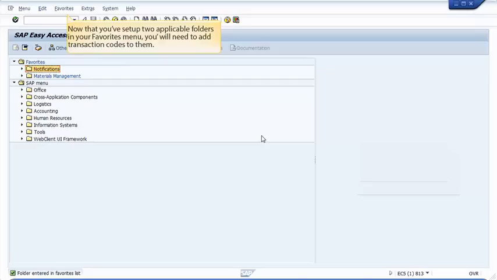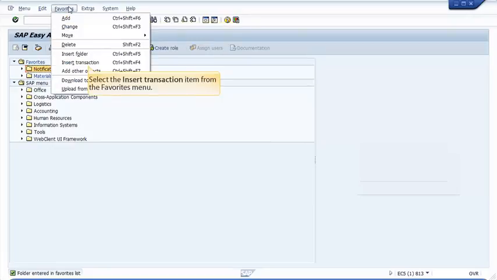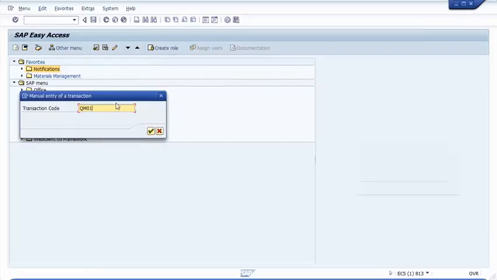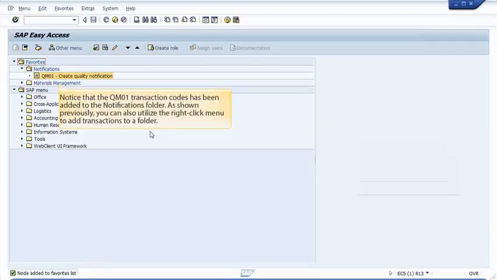What we want to do now is add transaction codes to them. So again, from the menu bar, click the Favorites option, but this time choose Insert Transaction. A window will be displayed asking you for the transaction code that you want to enter. So here I'm going to enter QM01 and then followed by the Continue button. And now as you can see, the QM01 transaction code has been added to the Notifications folder.